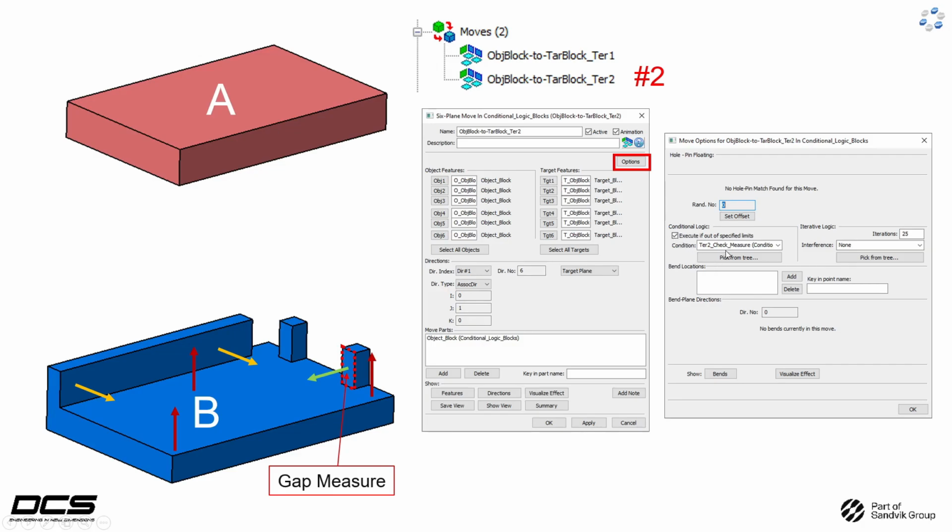And then we went into our options here. And what we're going to do is, under conditional logic, we're going to go to the condition. And we're going to hit the drop down, and we're going to grab that gap measure. And that gap measure, the way we set it up, is telling us that anything out of spec is an interference condition by the way that we set up the measurement, with the lower spec being 0.